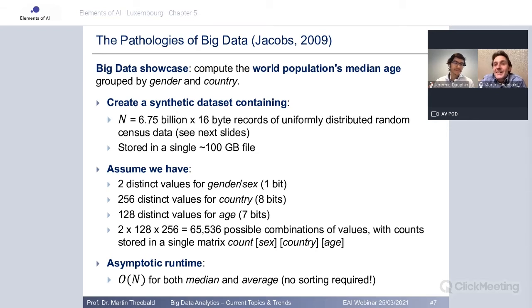Nevertheless, you also have values for the countries. So I think there are about 190 countries in the world. 256 is more than enough using 8 bits. So that's per entry, one row in this format. And then 7 bits for the age. So essentially simulating ages between 1 and 128, which should also be enough in practice, right?